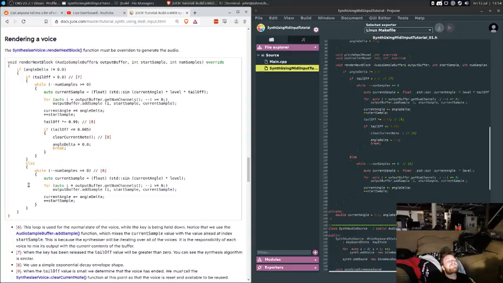Negative number of samples. I don't really understand why that would be a thing. But fine, auto current sample equals float standard sine current angle times level. So every time they're determining the level of the sine wave, which is pretty stupid because you're supposed to do wave tables for stuff like this, but they're just doing it because they're showing you how it would work, I guess.